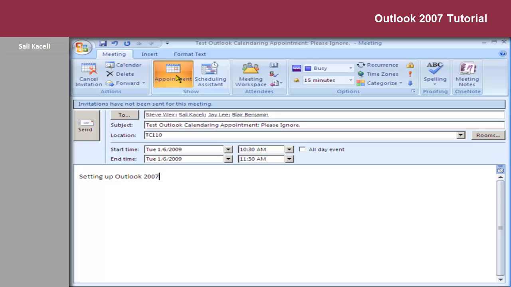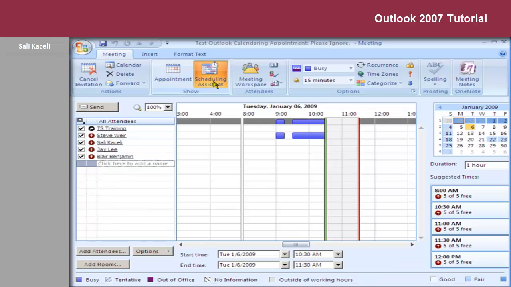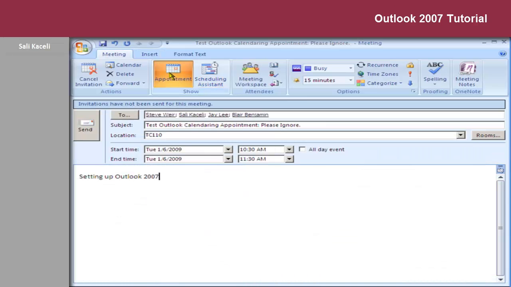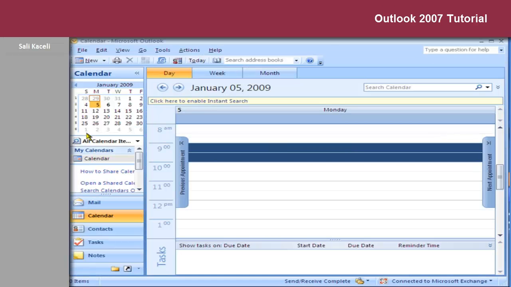You go back to the appointment. So we switch to Scheduling Assistant for a moment. Then once you are done with the Scheduling Assistant, we go back to the appointment, and then in here you press Send. Once you press Send, it's going to actually send them an email, and they'll have to confirm or reject your proposal for that meeting. So that's all you have to do for that specific appointment.